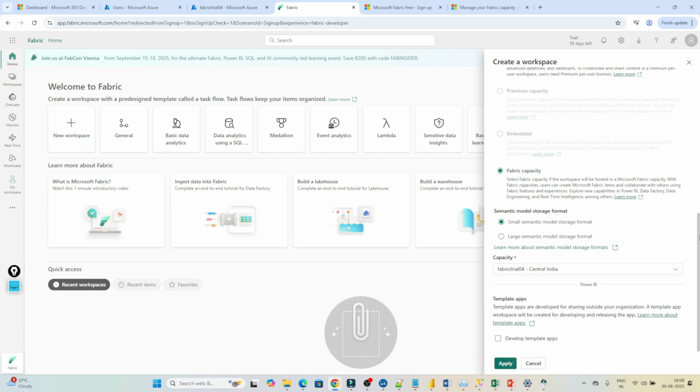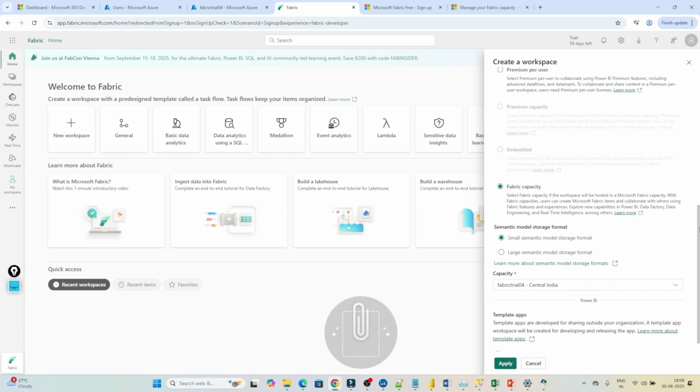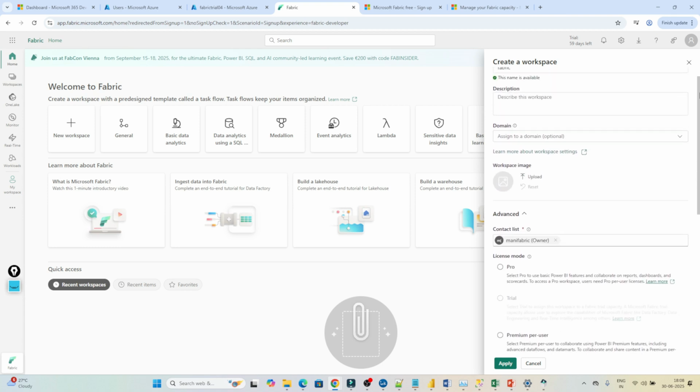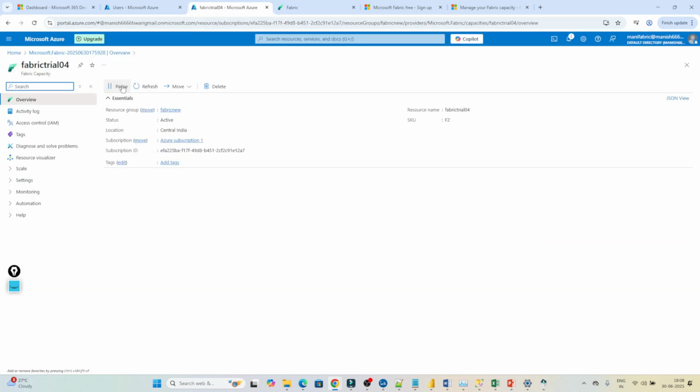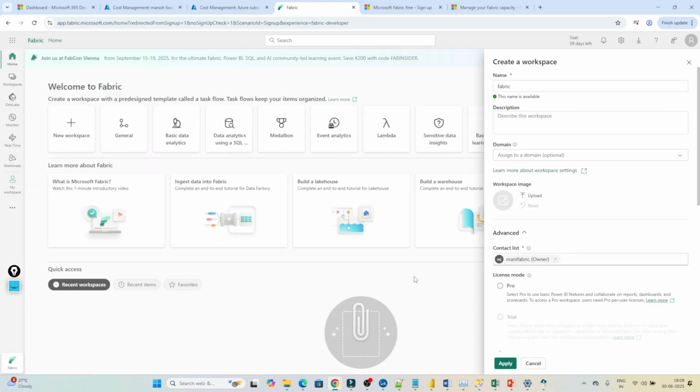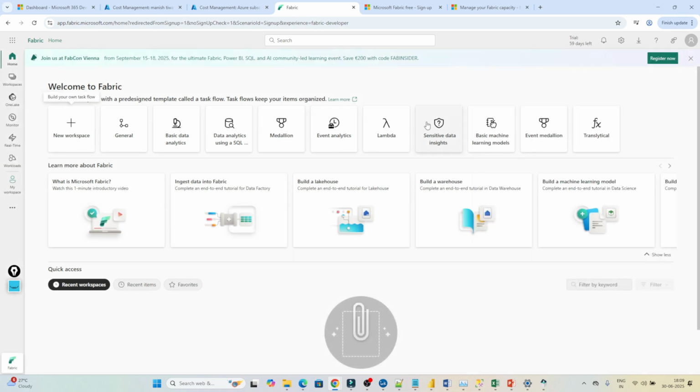So that's how we can register for it. And whenever you are not using it, you can come here and pause it. If you pause it, you will not be charged. You can see the status is paused. If you want to resume, you can resume from here. So I hope you got an idea of how to create a Fabric capacity. In the next video we'll try to continue this.